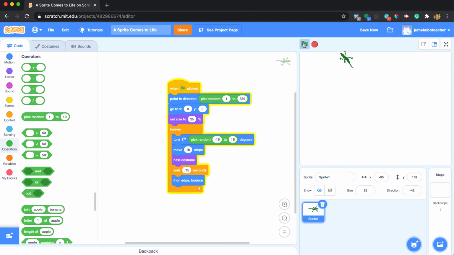Okay, so now, although he's going forward, he's not necessarily going in a straight line. And that's really sort of how animals move. They don't move in an exact line. So, and this will, again, randomize between negative 15 and 15 degrees and give our little lizard a little bit more of a lifelike appearance.